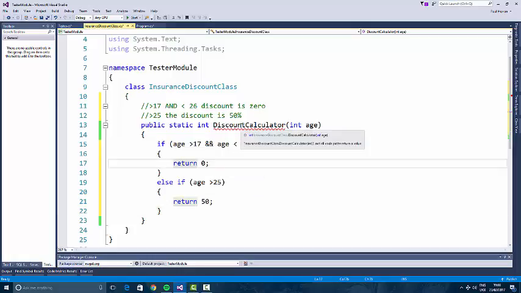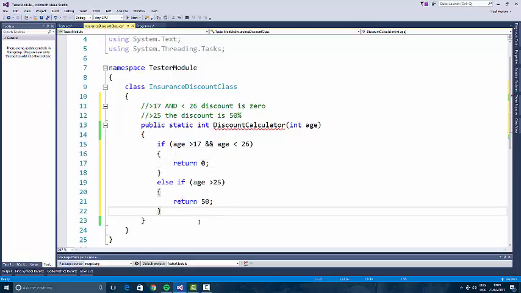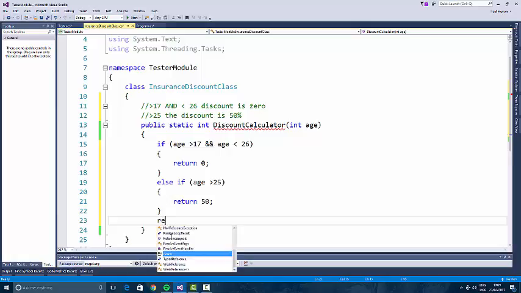Now this is still underlined because there are other possible paths where both of these may evaluate to false. For example, where somebody is under 17. So I need to be sure we capture that. So I'm going to just put in return 0. Now obviously this isn't realistic because somebody under 17 wouldn't get insurance to drive a car. But this is just for demonstration purposes. Okay, so that's my discount calculator. I think that's correct.